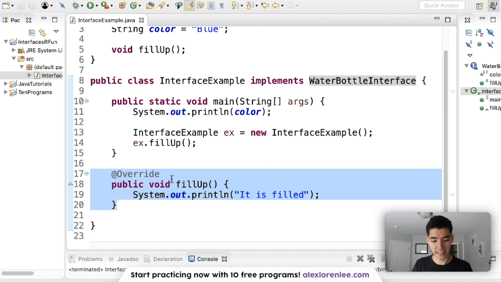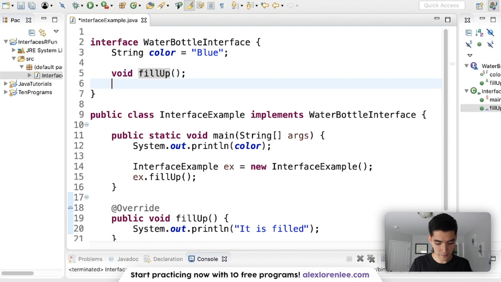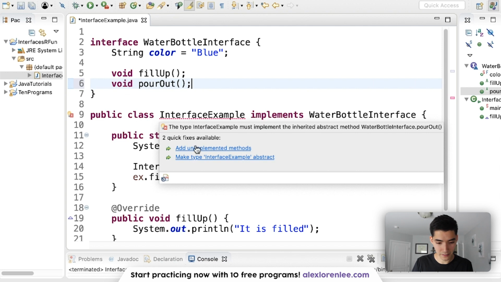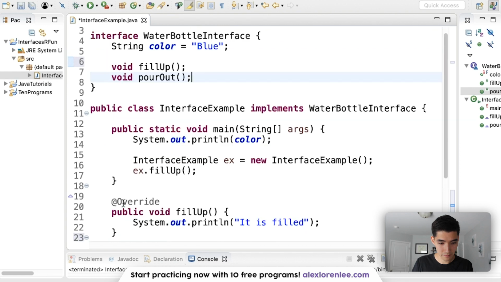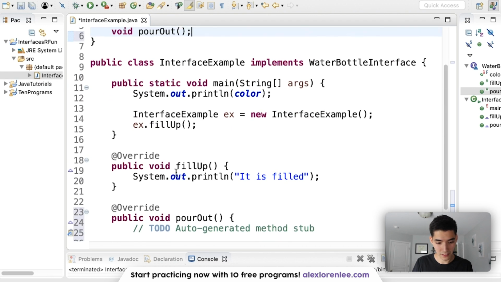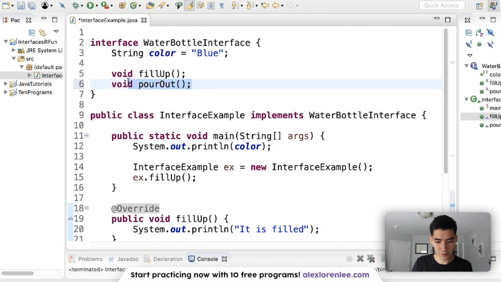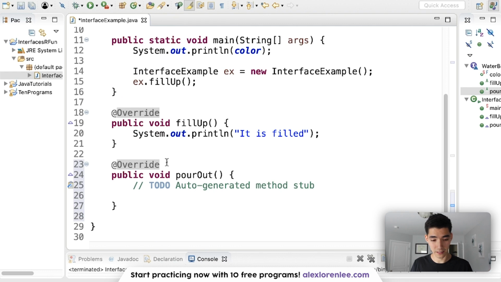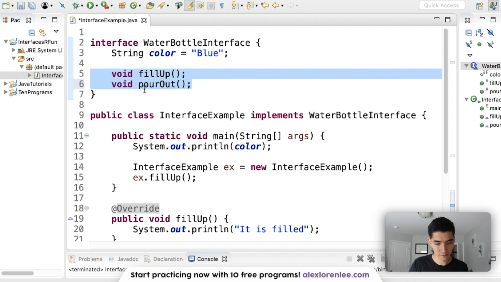And we found that we had to add the fillUp method because it's in the interface. Everything in the interface has to be in the class. So if we added another method here, say pourOut or something, then we get red underlines because we need to add that extra method. So add unimplemented methods, and then we see pourOut, because everything inside the interface has to be here. There's this override tag that just means implements whatever's up here. It just helps Java and you keep track of what you are implementing from the interface.